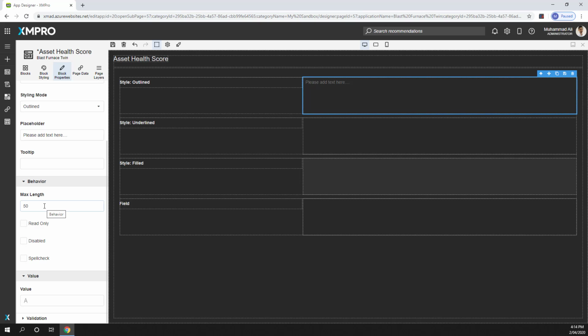Then in behavior, we have an option to specify max length, which is basically the number of characters the user should be allowed to enter in this text area. And if a user tries to type more than that, he will not be allowed. Lastly, we have standard options like read-only and disabled. And to finish it off, we have spell check, which basically tells the browser if the text entered inside should be spell checked or not.